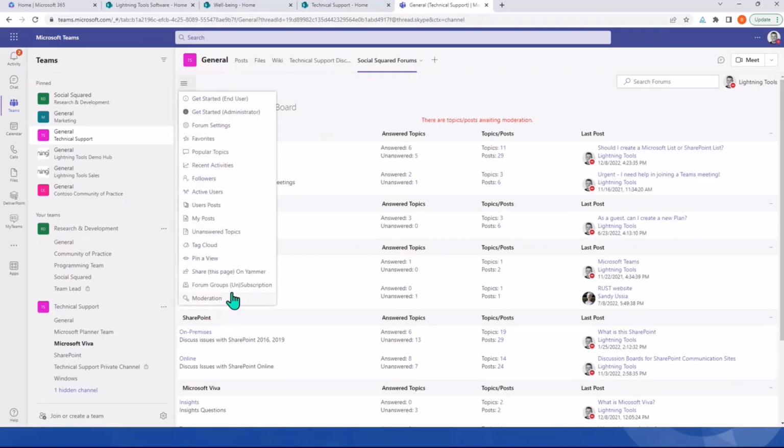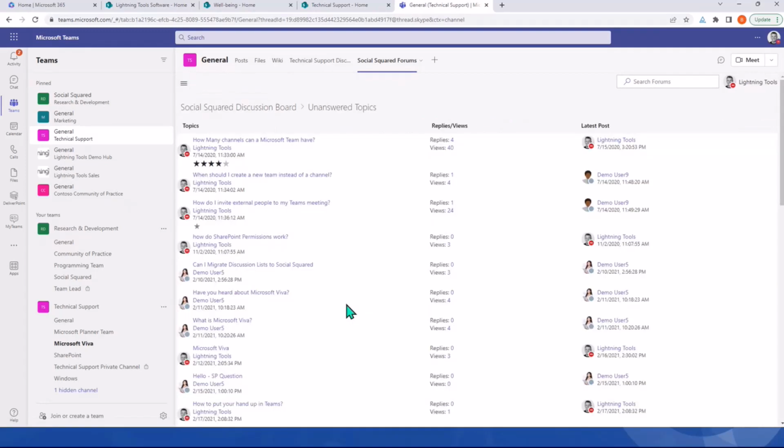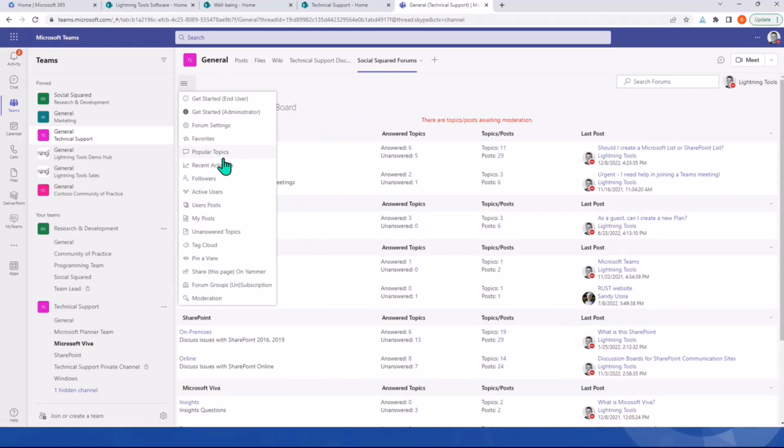And finally, another view, which is unanswered topics. So this is great if you are that subject matter expert. You're seeing lots of questions being asked inside your organization that are going unanswered. You can put them all into one view and either respond to them or try and get somebody else to respond to them as well.